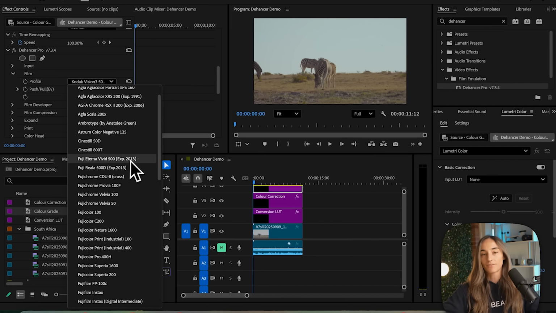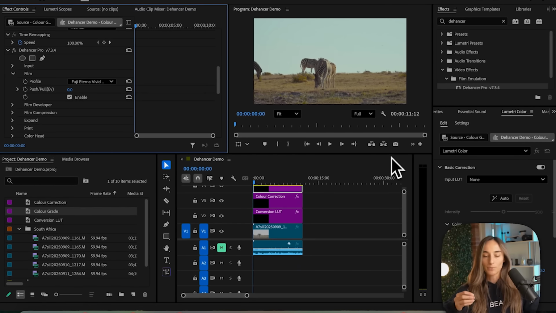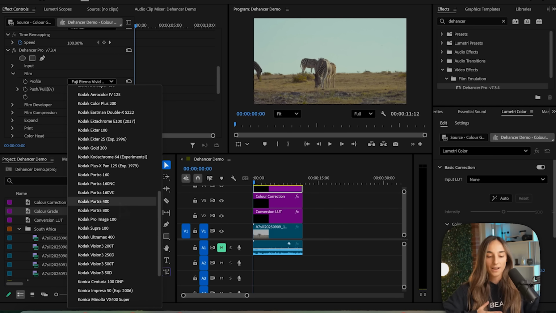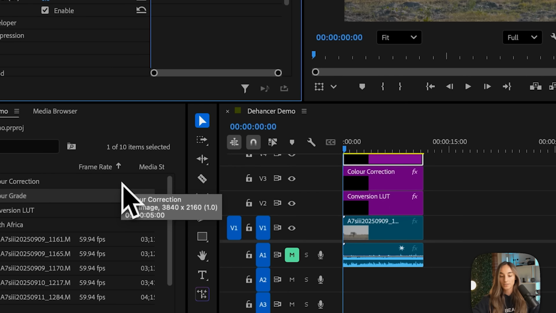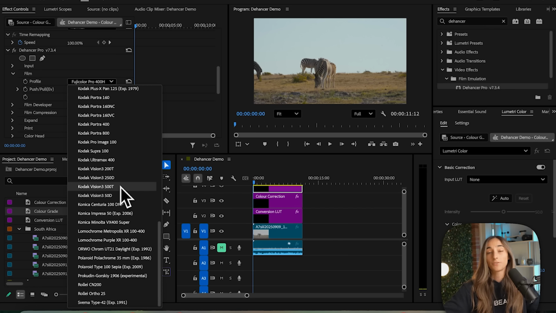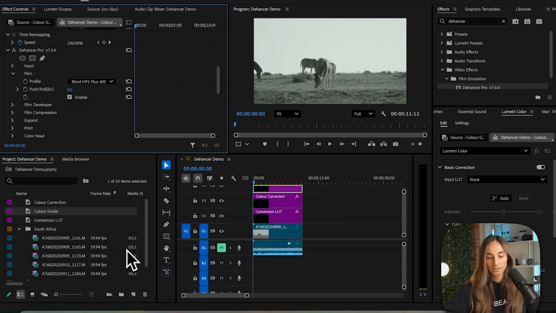Fuji Eterna Vivid 500 is another one. It looks quite similar. You just get a bit more contrast, I find, in that one. It looks a little less faded. If you're going for a little bit more of the aesthetic and faded look, I personally find Kodak Portra 400 does a good job. Or another good option would be Fuji Color Pro 400H. If you're going for more of a dark and moody kind of aesthetic, I find Kodak Vision 3 500T is a good option. Or Ilford HP5 Plus 400 is just straight up black and white.